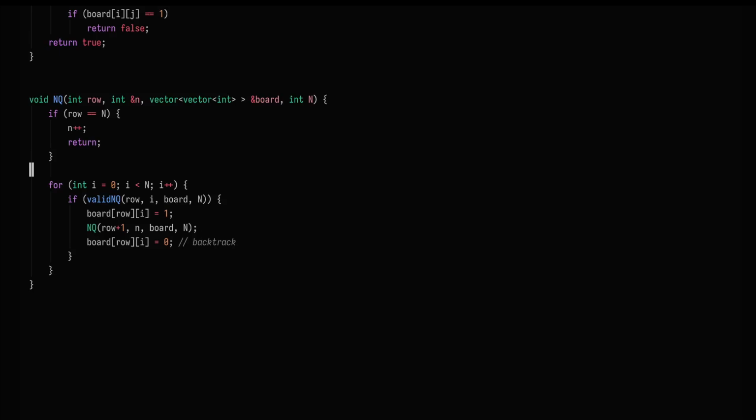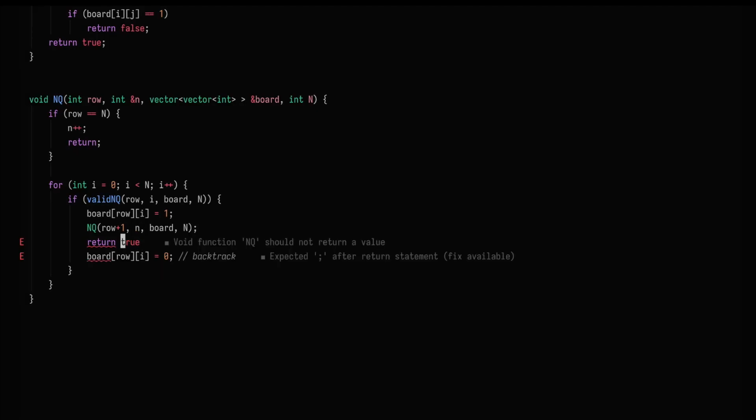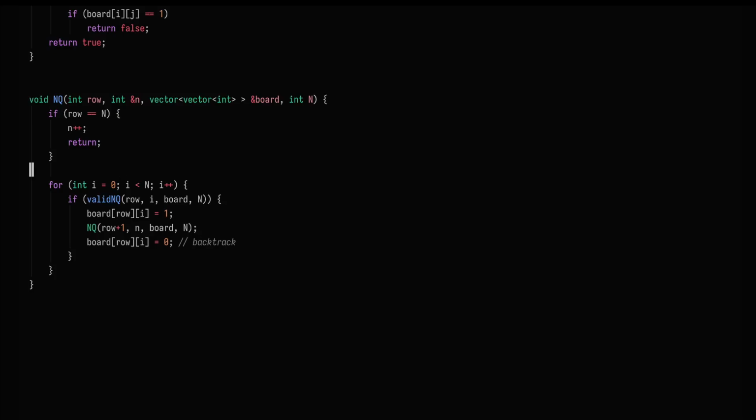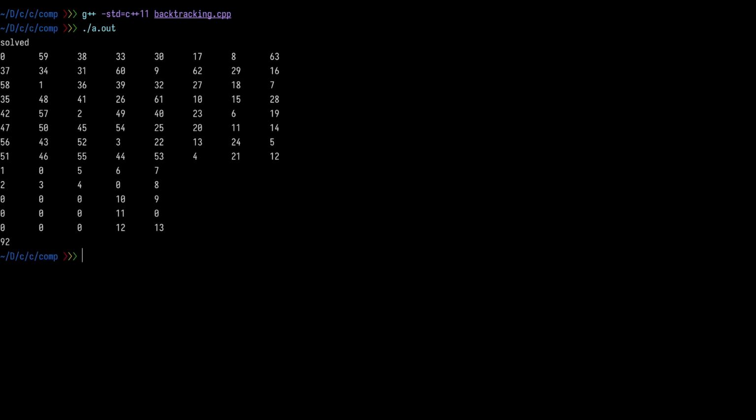Right, so the main difference that we see here is if we're looking for only one solution or any solution, we typically use a Boolean function and we would return true after making our recursive call here to exit out of the loop. But if we're looking for the total number of solutions, or a certain number of solutions, then we don't want to exit the function from here, we just want to backtrack immediately after our recursive call. So now we can see that we get the value 92.